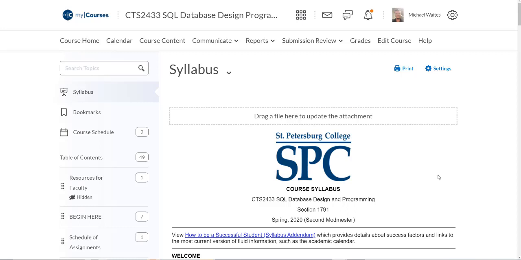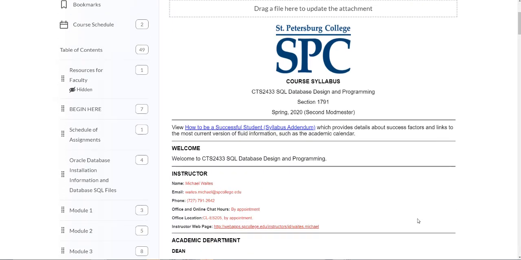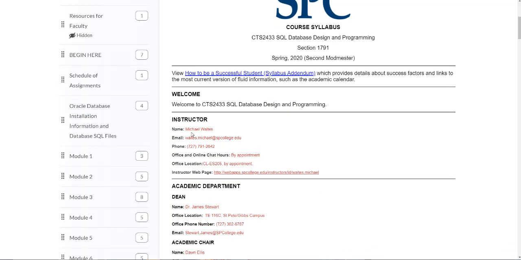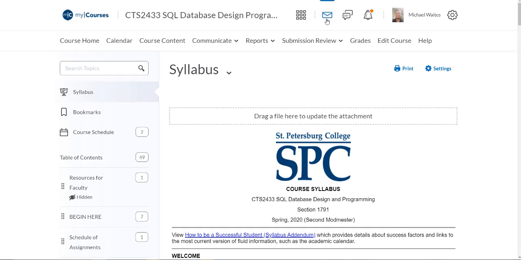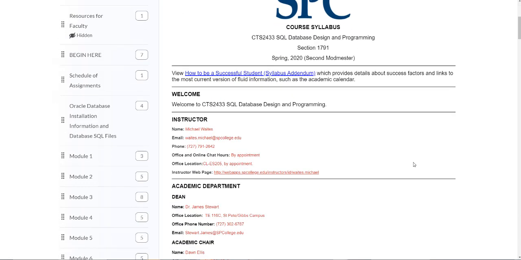So let's jump in and make sure again that you understand that you're in the SQL Database Design and Programming class for Spring 2020, second mod semester. My name is Michael Waits. You can reach me at waits.michael@spcollege.edu. You can also get me through the My Courses message. Either way will get to me.